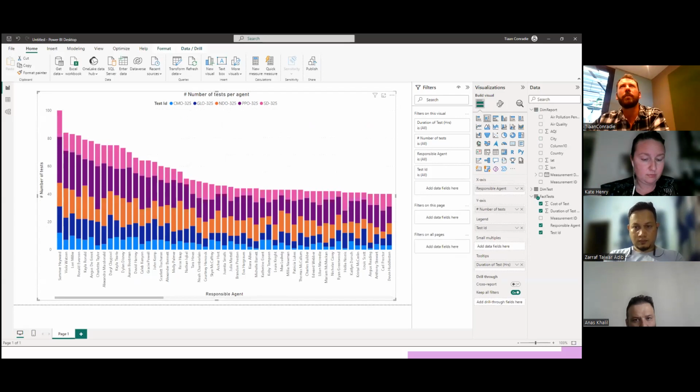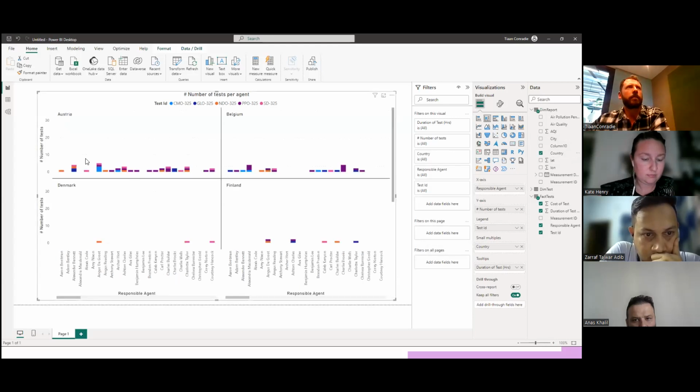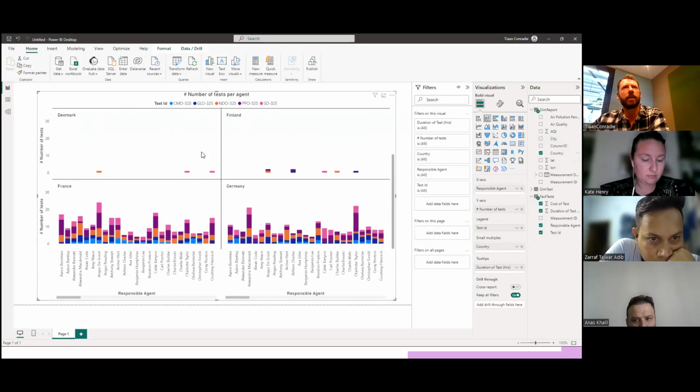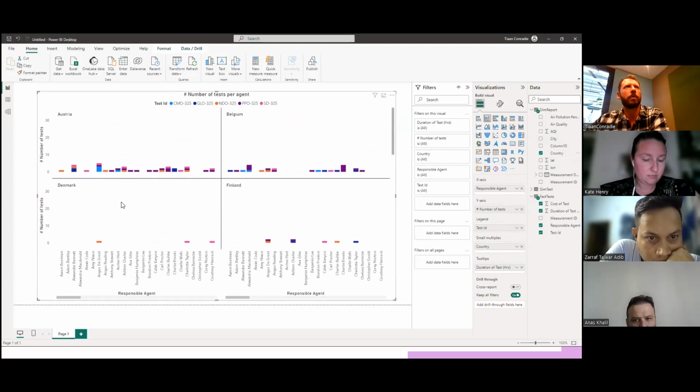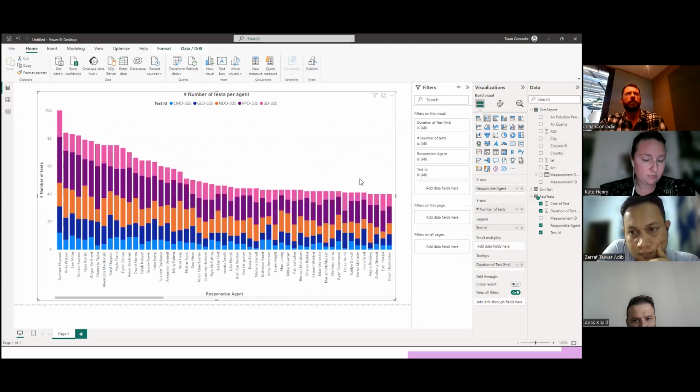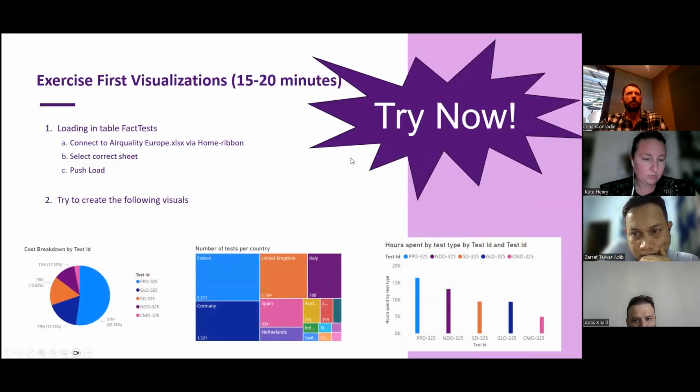Not the best example with these cities. Maybe we can try with countries. Then you can also see all your testers and what they did in each one of the countries, if we make use of small multiples. Okay.